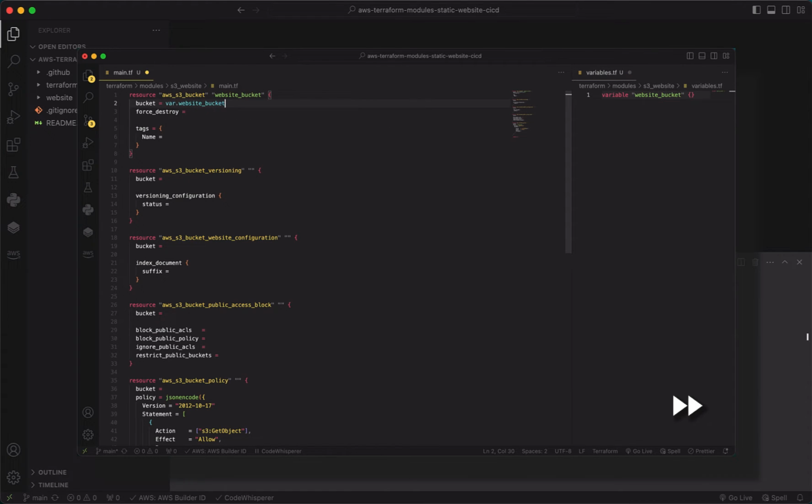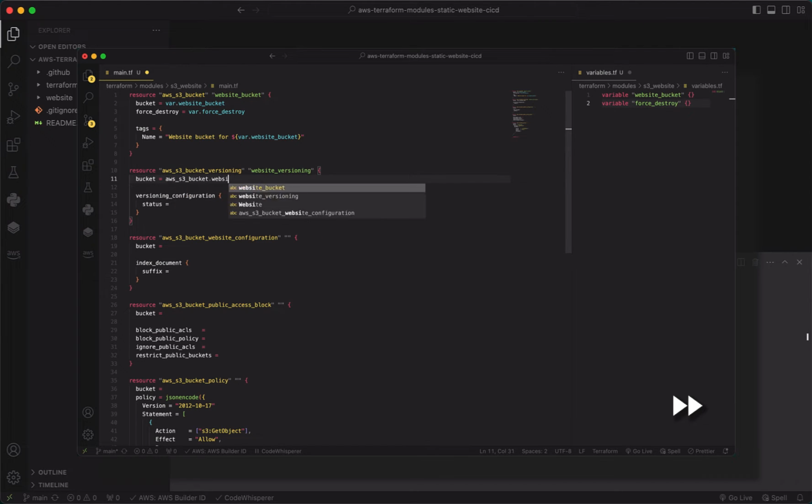This bucket becomes the repository for your website's files, such as HTML and CSS, with its name dynamically set using a variable. Moving on, you'll enable versioning for the S3 bucket. This feature is important for maintaining a historical record of your files, offering the flexibility to undo changes or recover lost data. The decision to enable versioning is controlled by a variable.